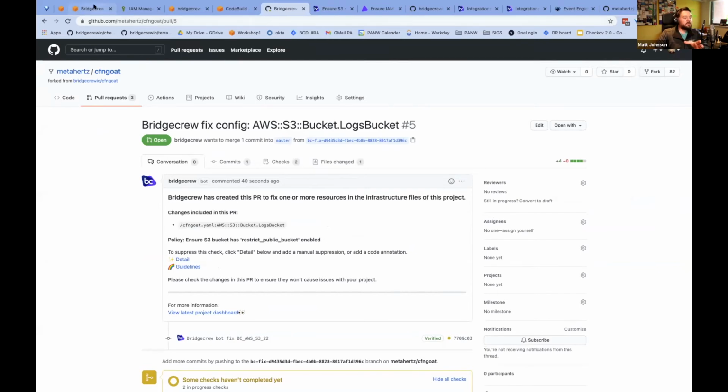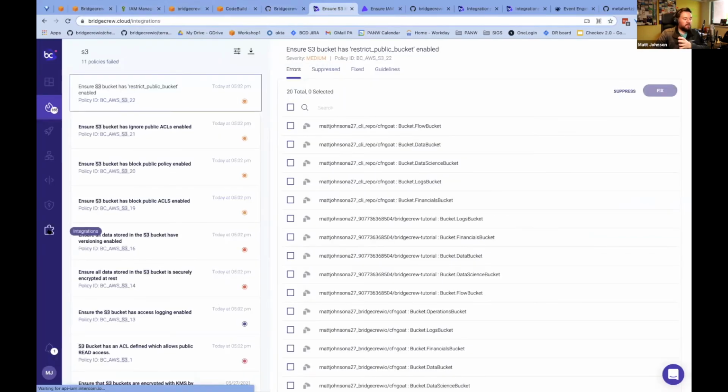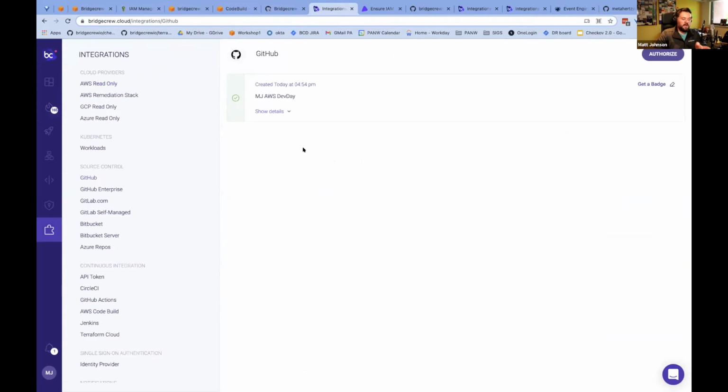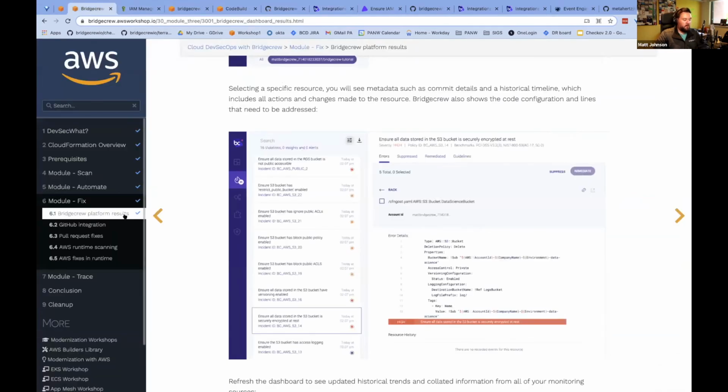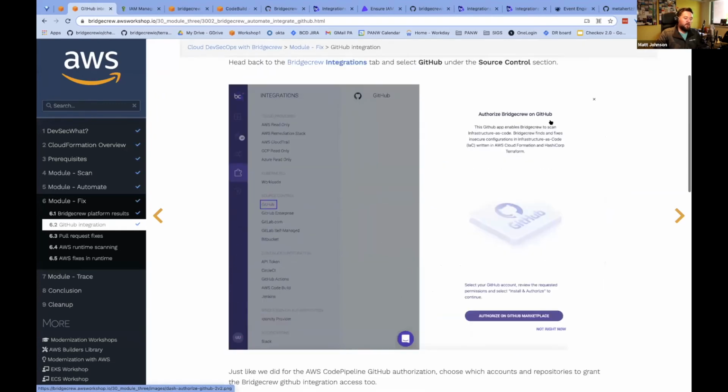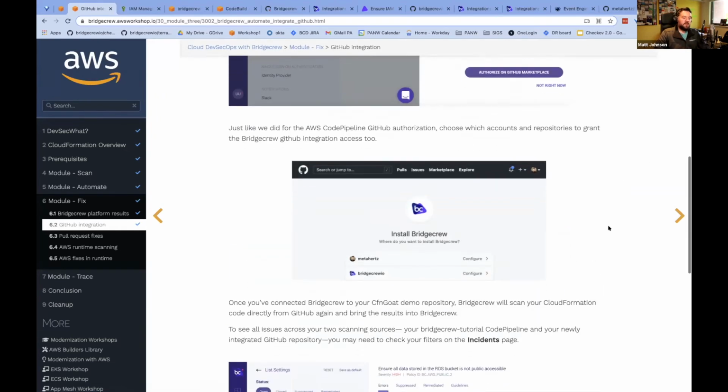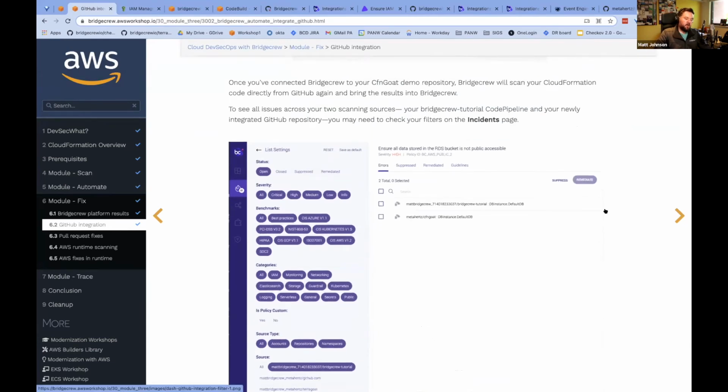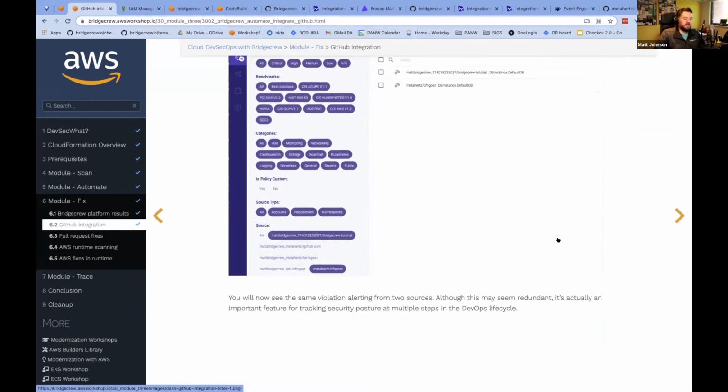So you wouldn't have been able to click fix unless you had followed me along, as I said, we jumped around a little bit there, and done the integration of GitHub. So that you have this green GitHub integration, you wouldn't have been able to click fix and raise that pull request. But if you want to go ahead and do that now, you'll actually see we're perfectly on point for the GitHub integration section here, where we're going to authorize Bridgecrew to be able to automatically scan our repos and then automatically raise pull request fixes.